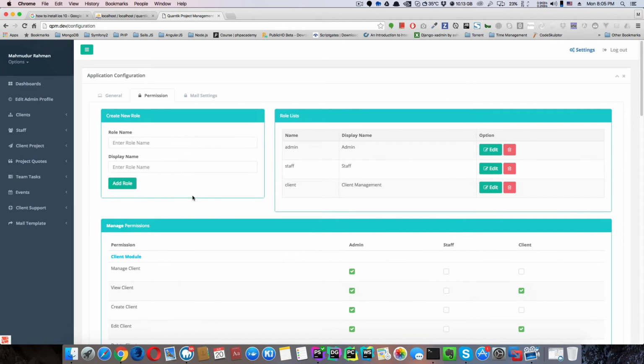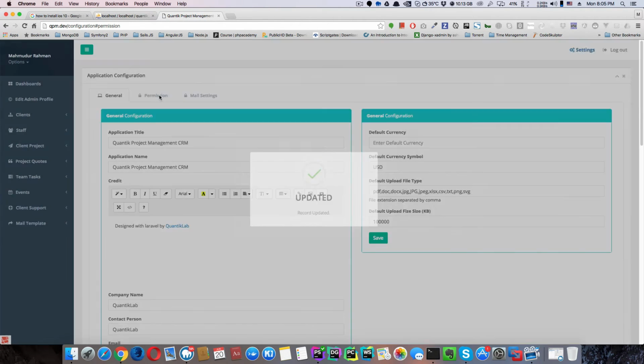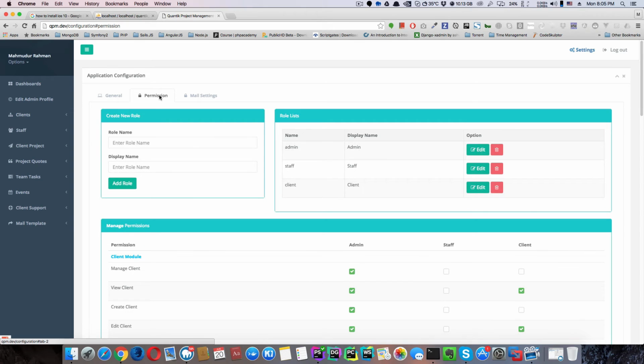Permission. Here you can create permissions. Permission is a very flexible role-based access control system where you can assign whatever type of permission you want to assign to a user that comes to your mind.